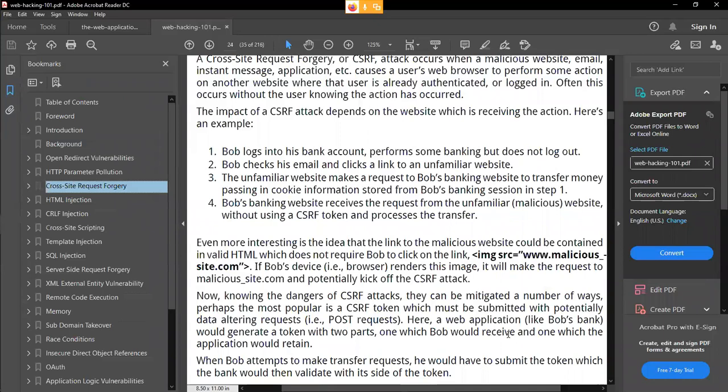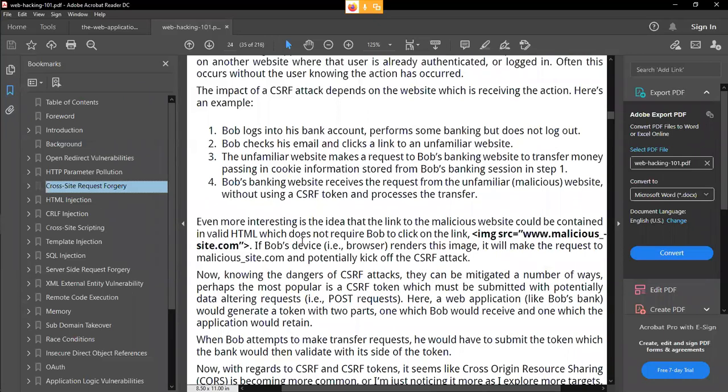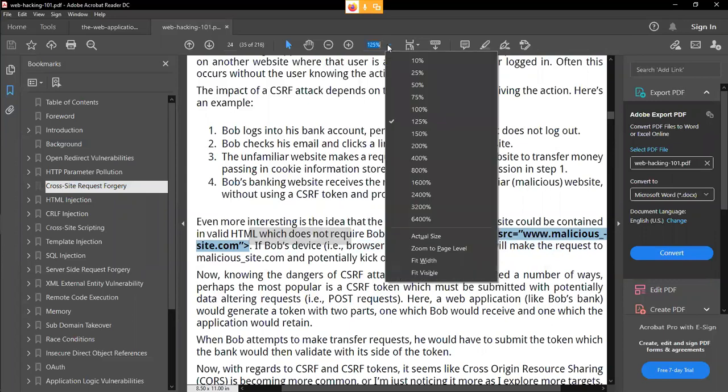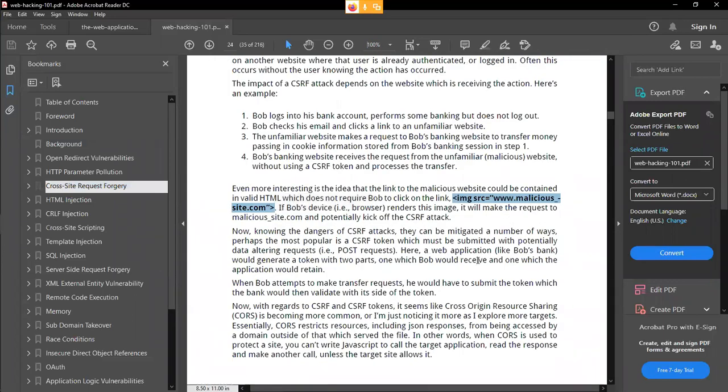Even more interesting is the idea that the link to a malicious website could contain invalid HTML which does not require Bob to click. For example, an image source pointing to www.malicious.com, which is normal JavaScript. A CSRF token is an important part, and its absence can be helpful for attacking purposes.